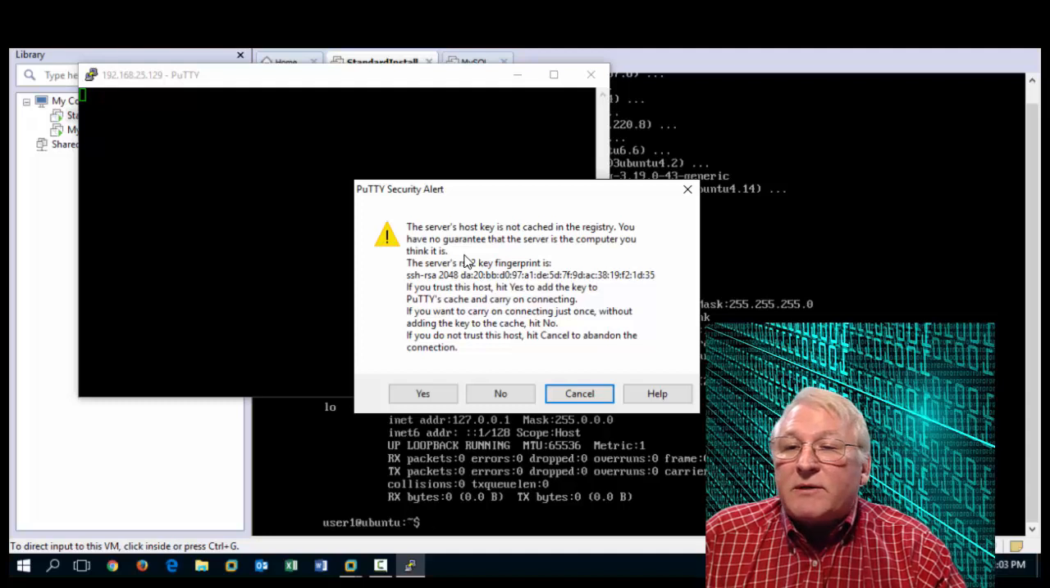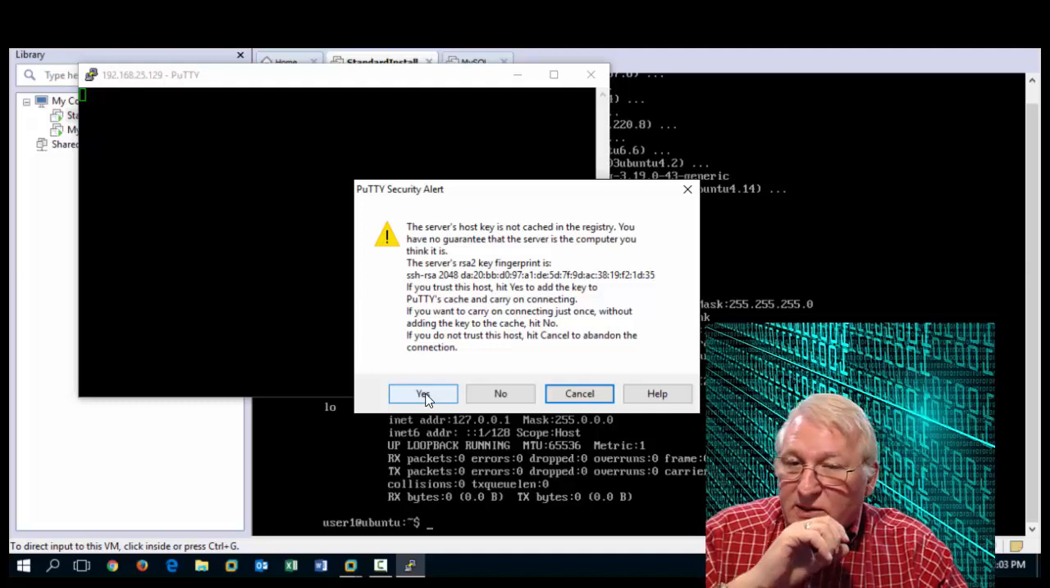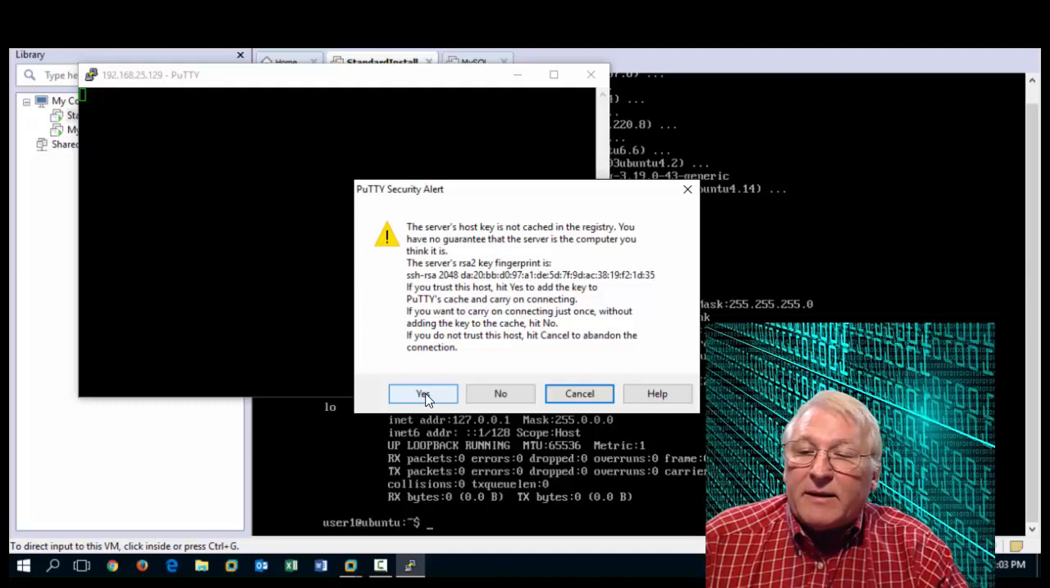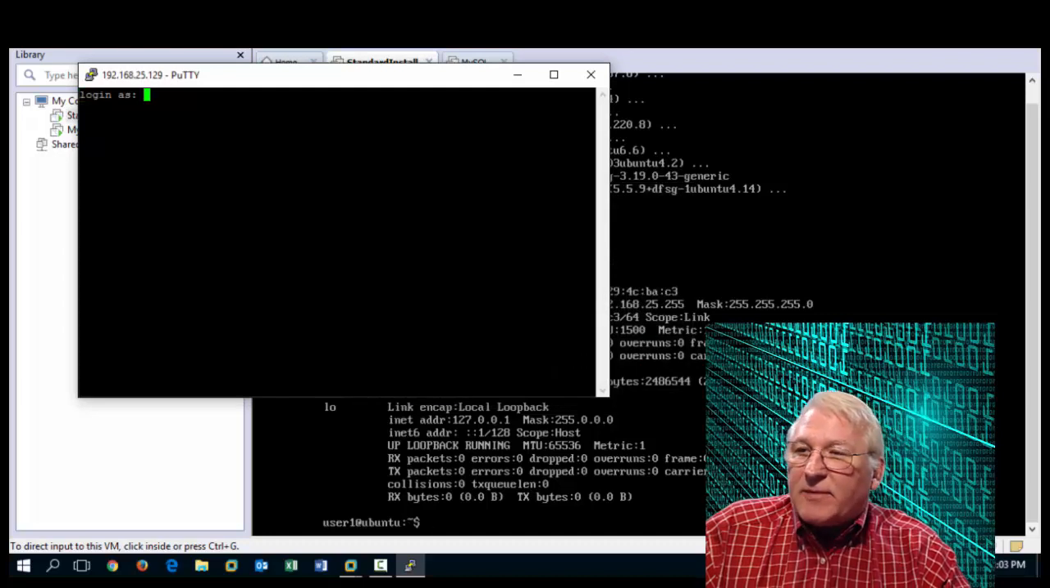The first time you run this, you'll get this message that the server's host key is not cached in the registry. And of course, if you were on the live internet, then this might be a concern for you, because this can be a kind of security issue, but you're on your own computer here. So you can just click connect, yes, and it will connect, it will store this key in a file in your computer, so you don't get this message again.